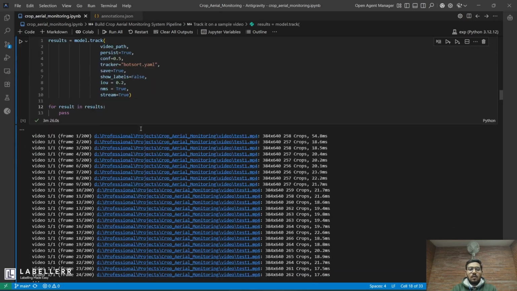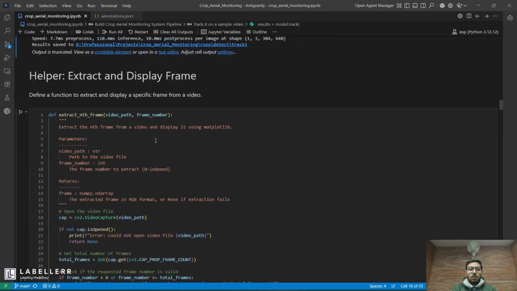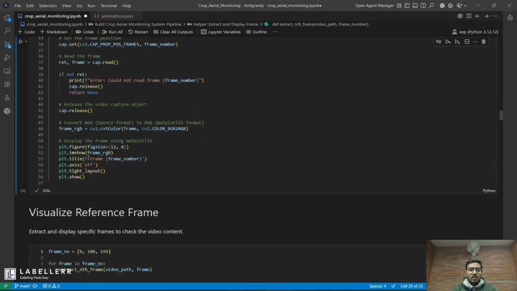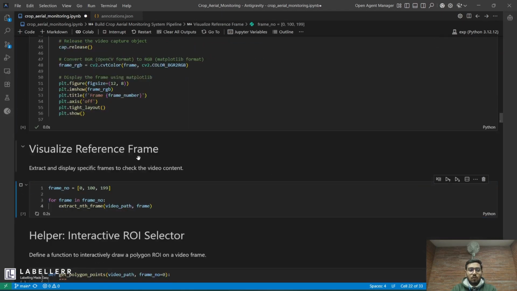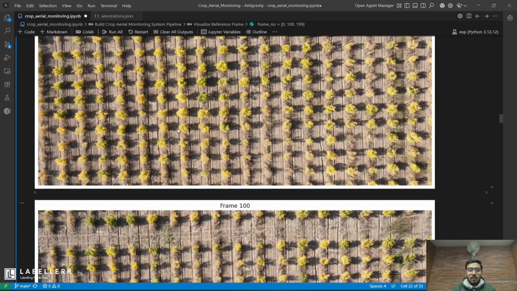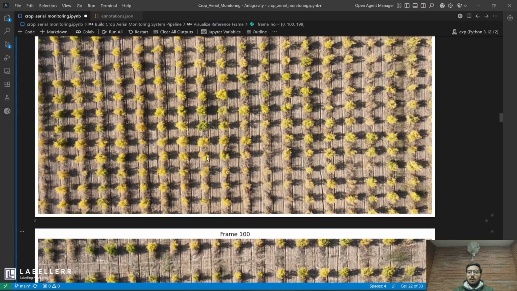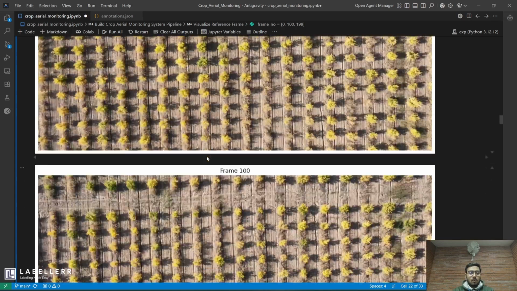And now we are ready for our next step, which is monitoring the crop. So in the next step, we are going to use some helper functions to analyze the video. I'm taking 3 samples as a reference, which are 0, 100, and 199. What we are going to do is first track each crop, and then, since our main goal is to count the crops, we just need a zone where each crop is counted and not counted twice. That's the main motive of this demo tutorial.